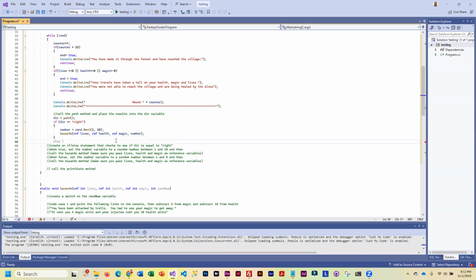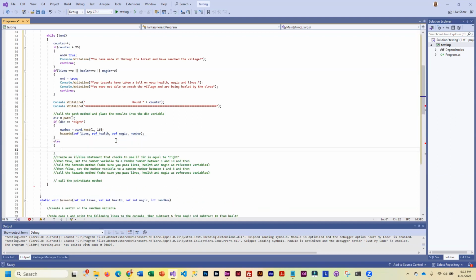Now, if it's not right, okay, that would be our little else. And what are we doing if it's not right? Set the number variable to a random number between 1 and 8. So it's going to be just like this. But instead of a 10, we are doing 1 to 8. And then we're calling the hazards method. Okay. Here we go.